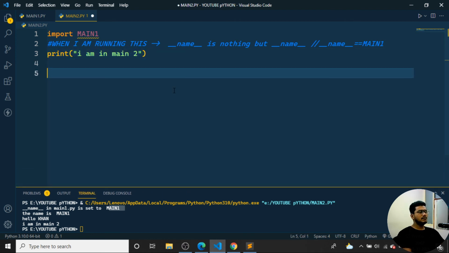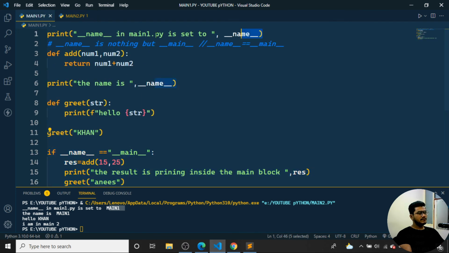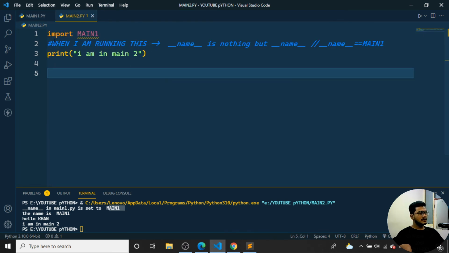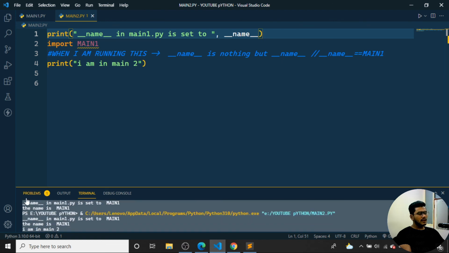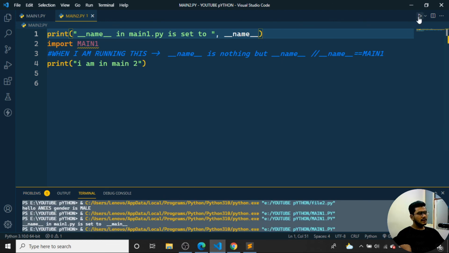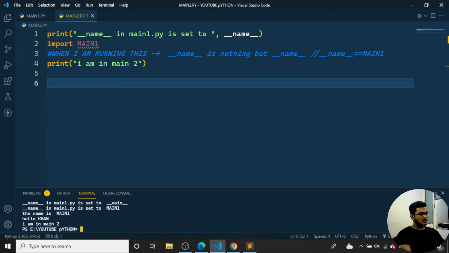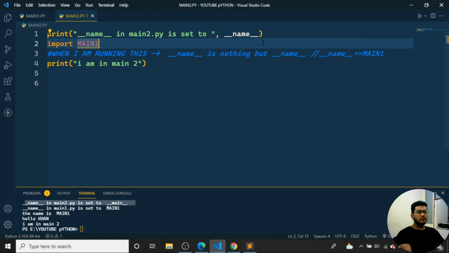Same thing if I try to print. Now see, if I try to print this same line of code here, where before importing, I'll just tell it to print this one. When I run the program, you'll see here the name in the main2, I'll just make it main2 here. I'll say this is a main2 function. When I run the program, you can see the name in the main2 function is set to main. That means when I'm running the program, that particular program is set to main.